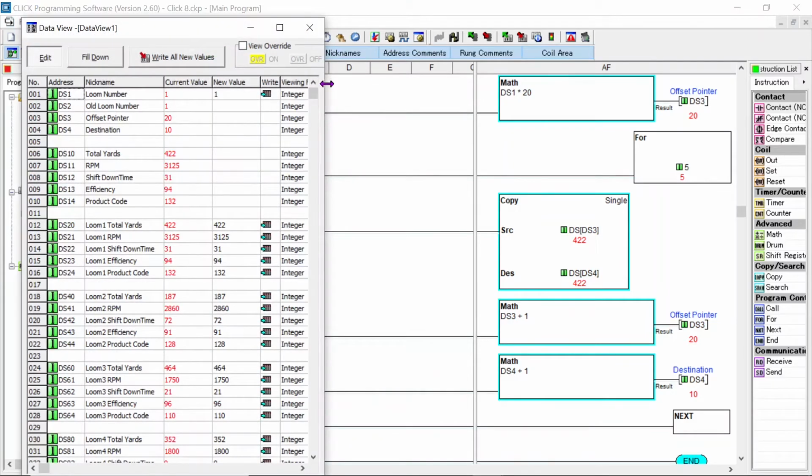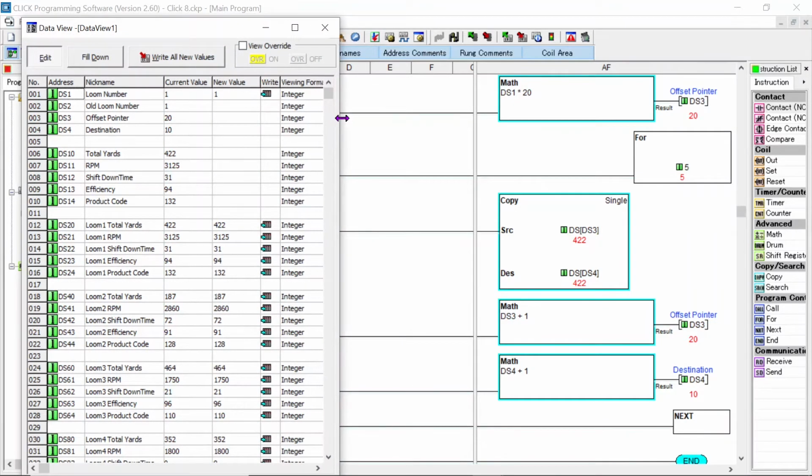I've set the data view up according to what the program is now. So you can see this is my control information, my loom number, the old loom number, my offset pointer value, and the destination value. My destination pointer is always going to be starting off at 10 for DS10. Now my loom number, if I put in a new value here, I change it to loom number 2.